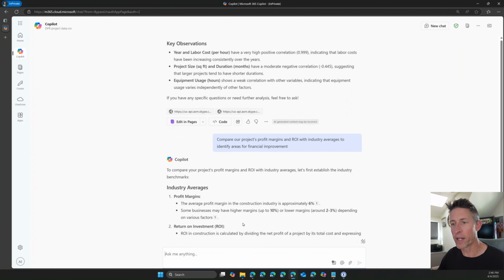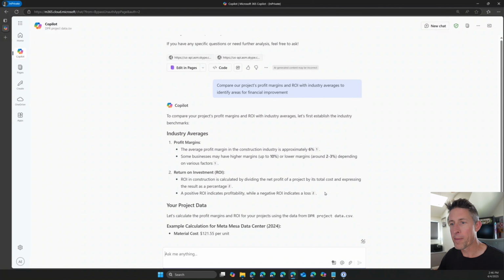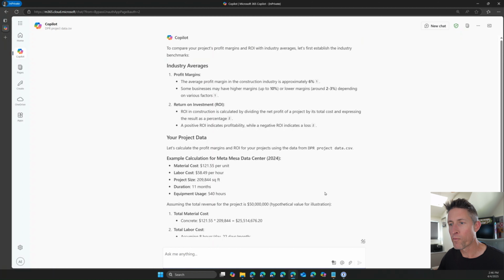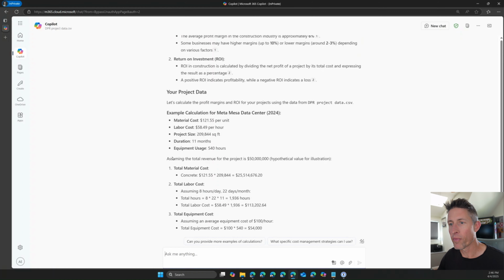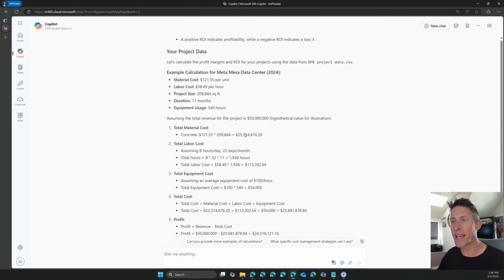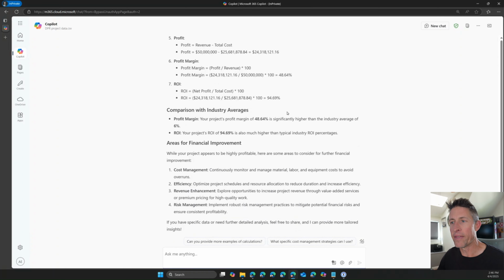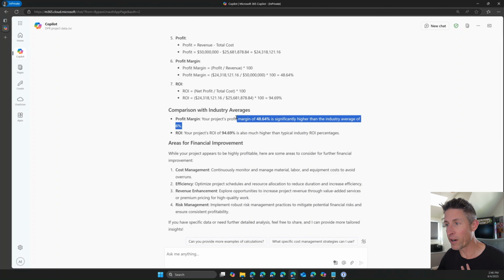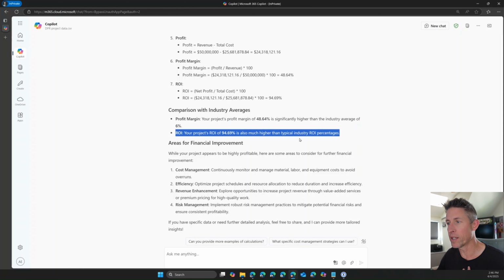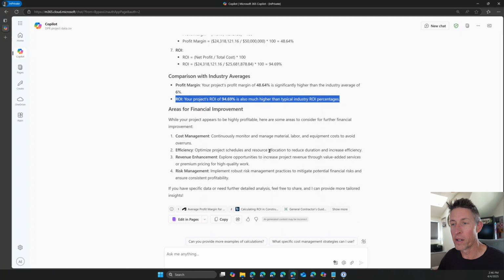So we're searching the web, it kind of tells us what it's doing. So this is pretty cool. So it's calculating my profit margins and ROI based on all of the costs that it sees. And then it's comparing with industry averages. So our profit margin is significantly higher than the industry average of 6%. Okay, and my ROI is much higher than the typical industry ROI percentages. So that's great. But it also gives me areas for financial improvement.